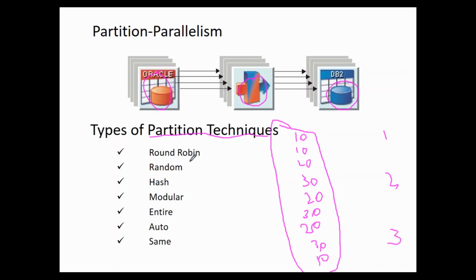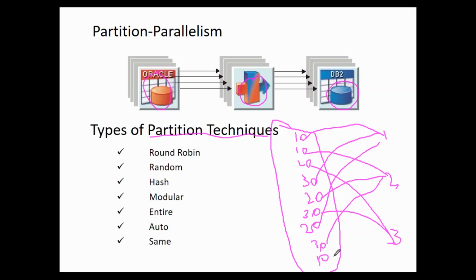One is round robin. If I select the round robin partition technique, the data is assigned to the nodes like playing cards. You know playing cards, right? The first record goes to the first node, the second record to the second node, the third record to the third node, and then it starts again from the beginning. The fourth record goes to the first, the fifth to the second, the sixth to the third. Again starting. Records are distributed like that to each node. This is the round robin methodology.